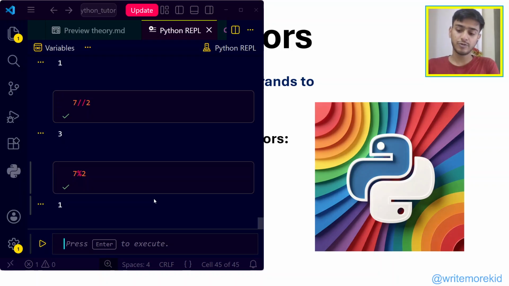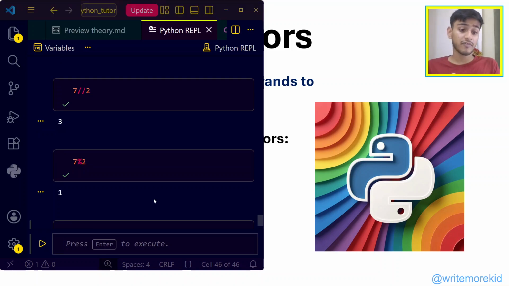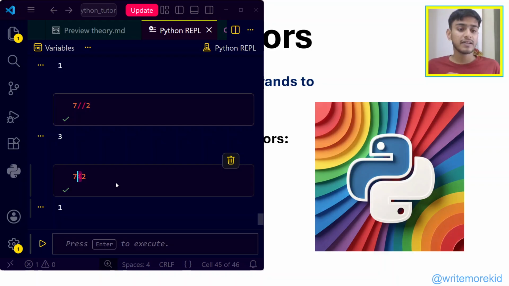If I do 2 into 3 plus 1, I get 7. So what am I getting when I'm using modulo? Whenever I'm using modulo, which is this percentage, I always get the remainder. So to get a remainder after dividing something, we can use the modulo operator, and for getting the quotient without any decimal, without any remainder, we use the double slash or double division, also known as floor division.